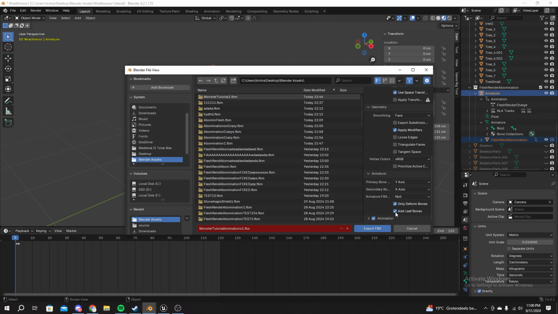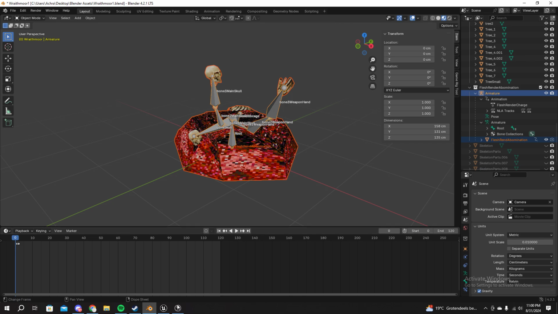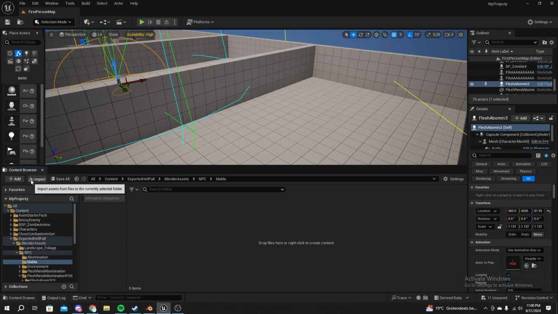This is on by default. It's very stupid, but it is. Always deny this being on. Never do this or your animations will not work and your skeleton will be a mess. Animations, tick this off. We don't need animations in this first export. I'm going to call this tutorial 1. I'm going to export this to my map called Blender Assets. Now, exported it. I am going to import it.